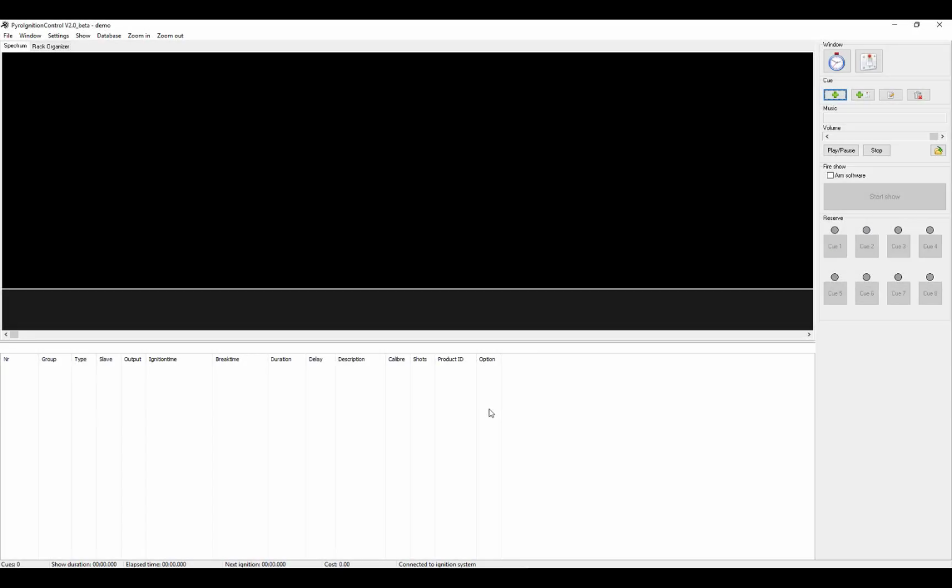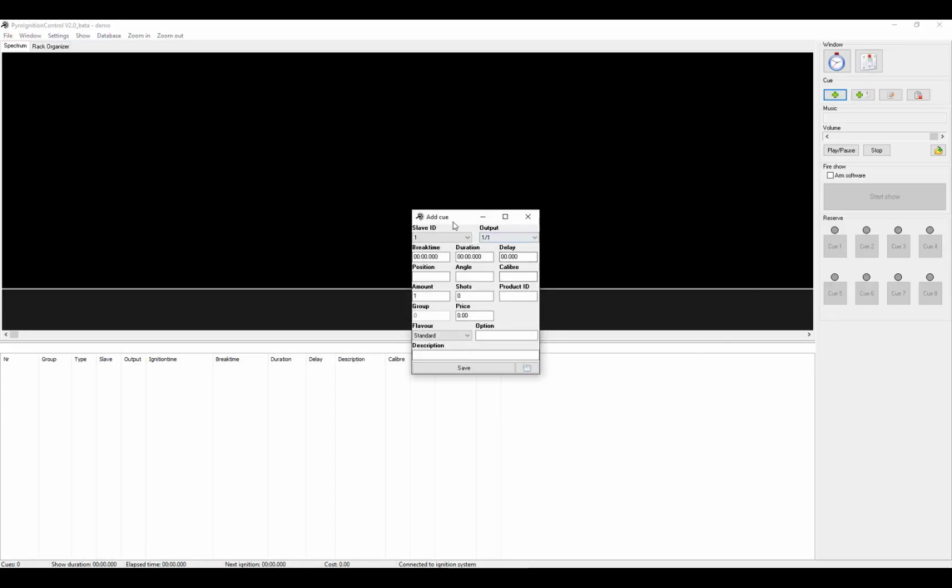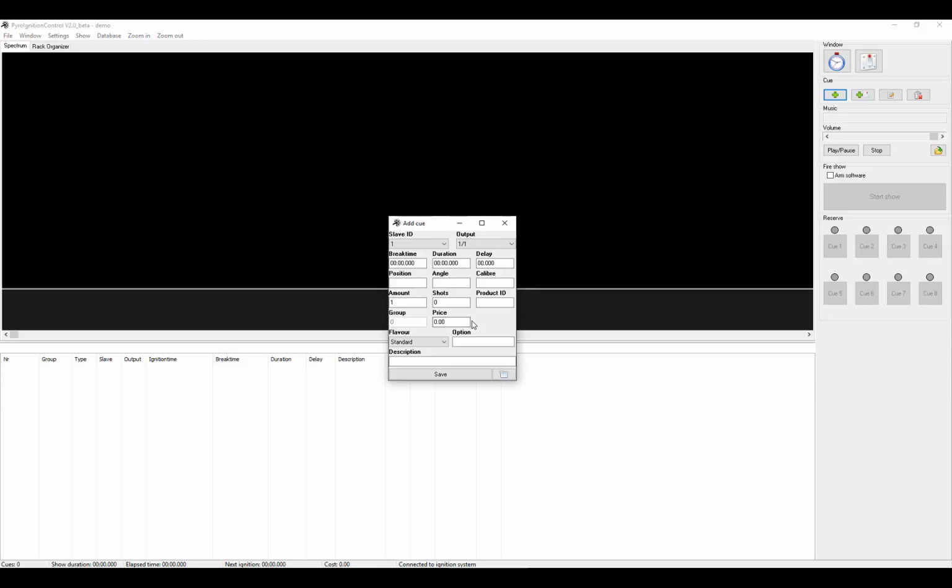So let's go ahead and start our first program. First thing we need to do is add a queue, and that's done with the Add Queue button. In the Add Queue screen, there's a number of things. First thing to notice is a slave ID, and that correlates to the given FireTek module ID. So in this case, we're using module 1. The output correlates to the given rail and queue on that rail. So we're using rail 1 Q1 for this queue.